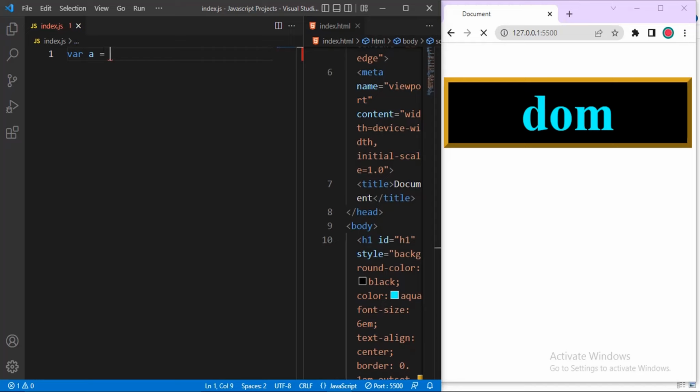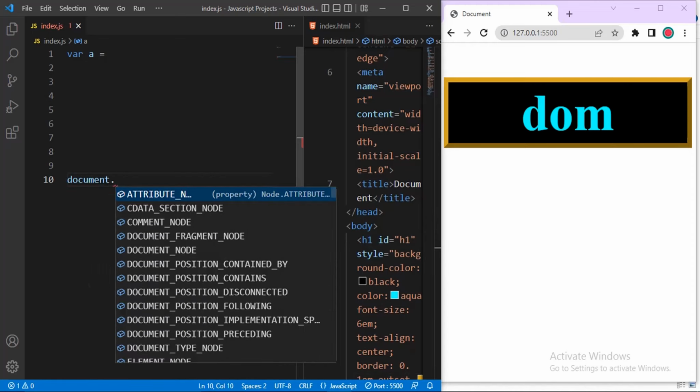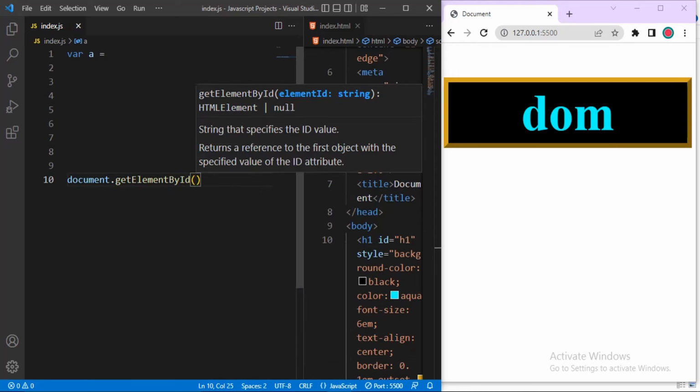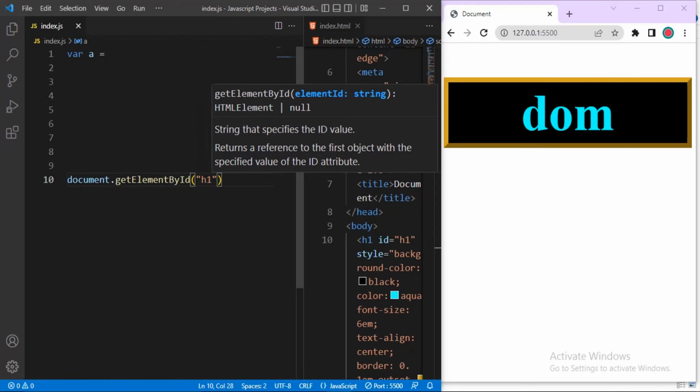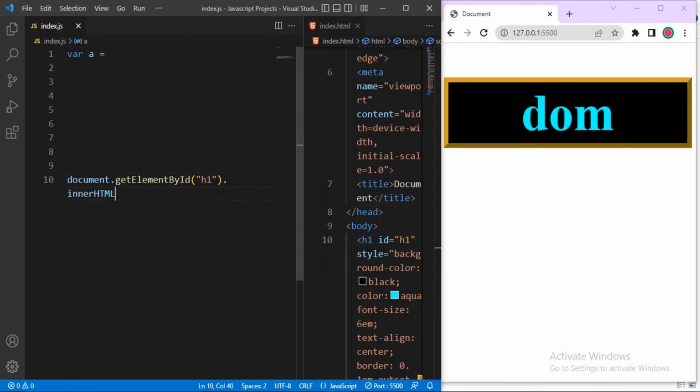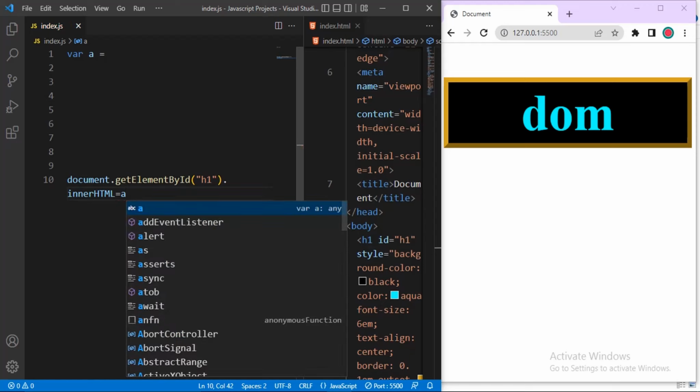Before I proceed, let me link this screen that I created. Let me link this header one to my document.getElementById, so whatever we'll be doing will be updating in the browser. You'll be seeing the output. document.getElementById, then the id name inside the quotes, which is h1, then .innerHTML, then set it equal to the variable that we created, which is a.